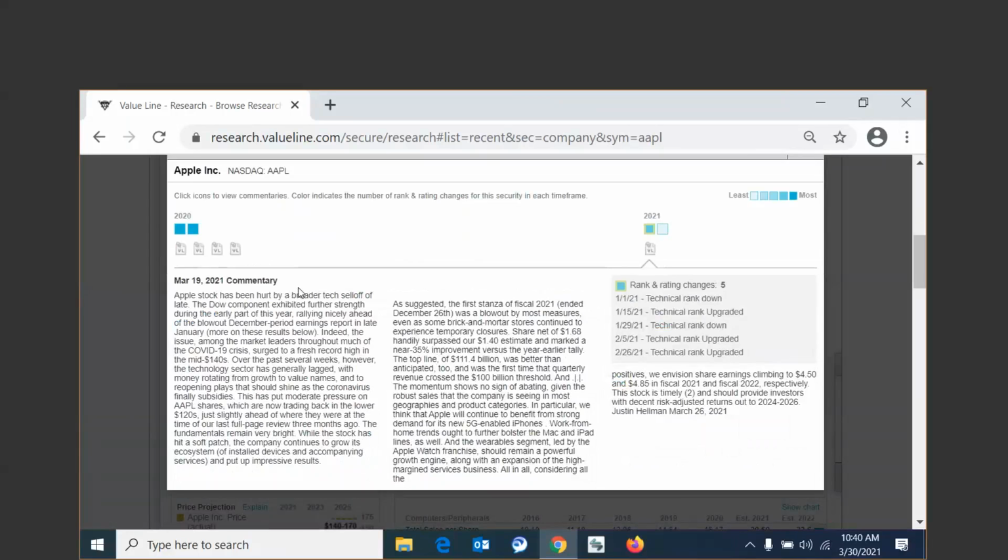The release talks about some numbers that came out and what's been going on with the stock. You'll also notice on the right-hand side, there'll be any ranks and ratings changes for any of the changes in the proprietary ranks and ratings within that time period.